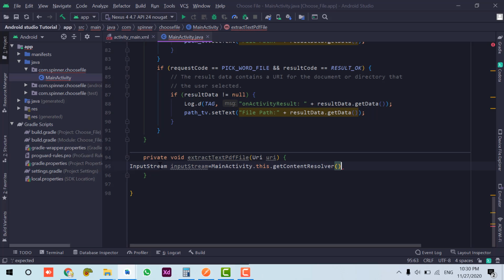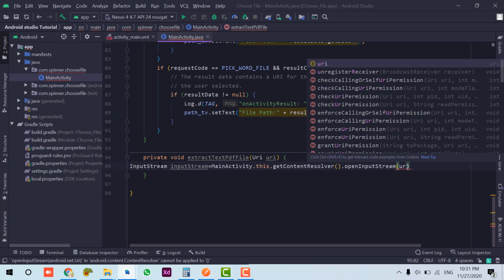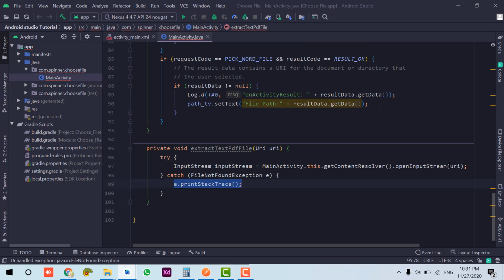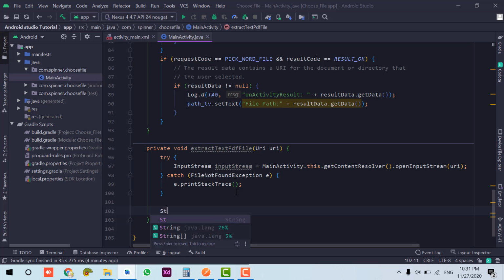As you know, the path is coming to us in the form of content, so we will use content resolver to get the actual result. In open input stream, we will pass the URI coming as a parameter. Here this will show an exception, so we will add it in our try catch block. After that, we will create a variable of type string and initialize it with null value or empty value.